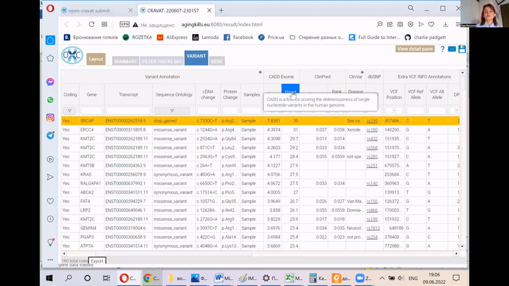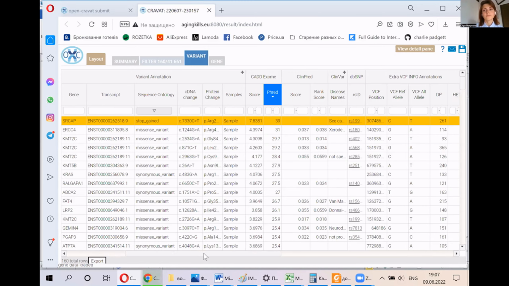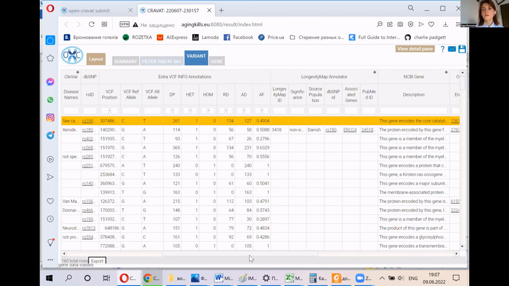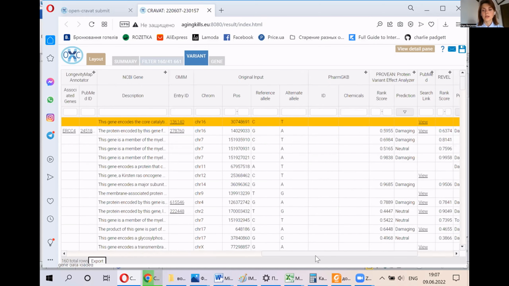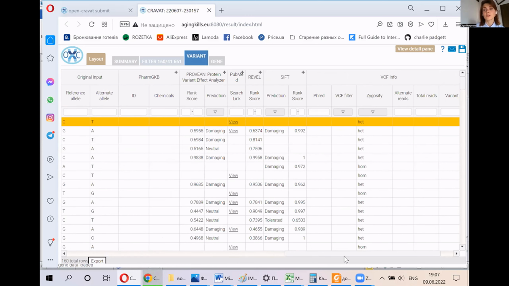the CADD Exome score. So you can see here that the first one from the genes which we can use for neurological diseases, intellectual disabilities, abnormalities, is the SRCAP gene, and its score is 39. It's quite a high score, so we can find the additional information we will need for the analysis.